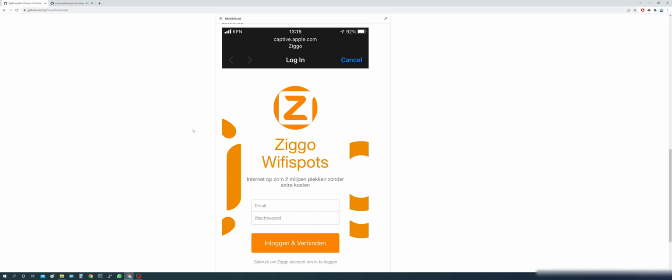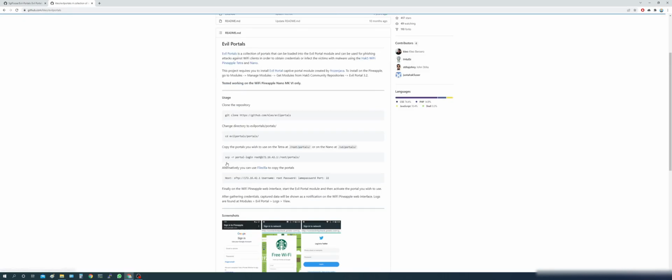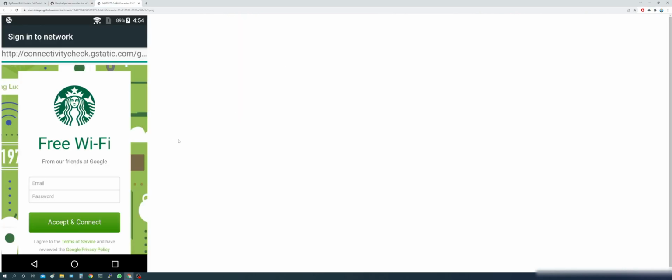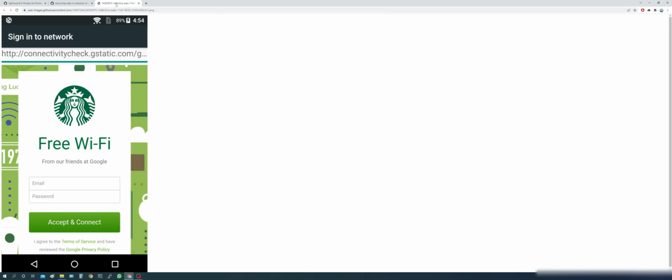So what you see in front of us is actually Kleo's portal for Starbucks, but we modified it a little bit. I'm not sure if he has a screenshot. Yeah, here it is. So this is the default one, and we're going to modify this one to make it look like this. I'm going to show you how to do that.